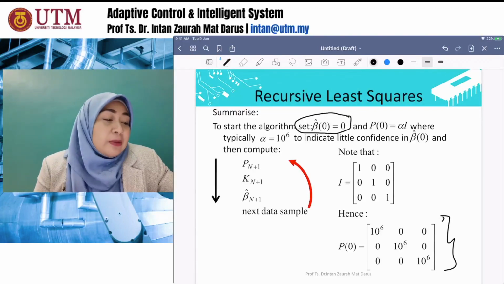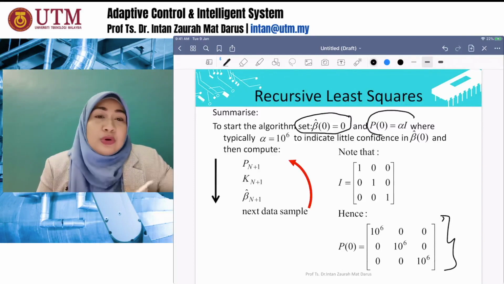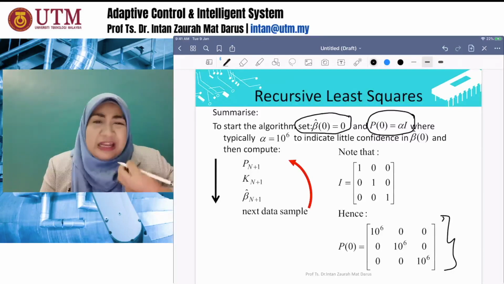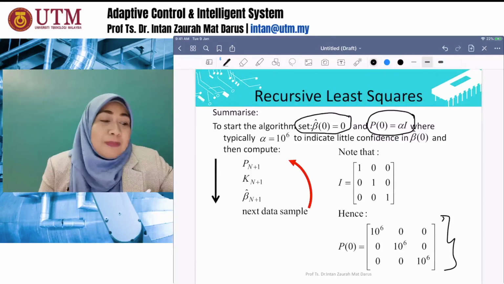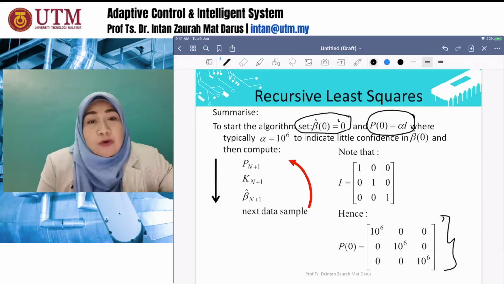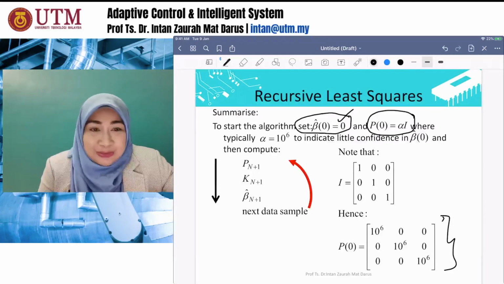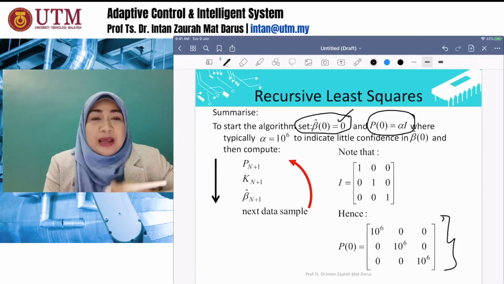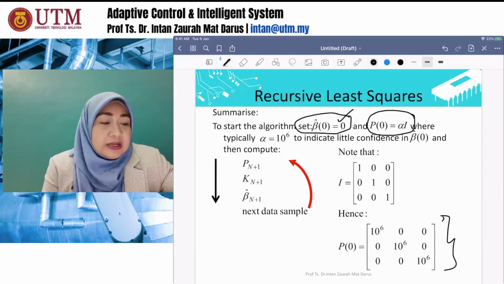Okay, then I'm going to have my p value. P0 is equal to alpha I. Alpha is actually a huge value. It shows that I have very little confidence in my initial estimation. Of course, the parameter cannot be 0, isn't it? So when I have alpha equal to 10 to the power of 6, it is showing that I have very, very small confidence in the value, which I know is not true.